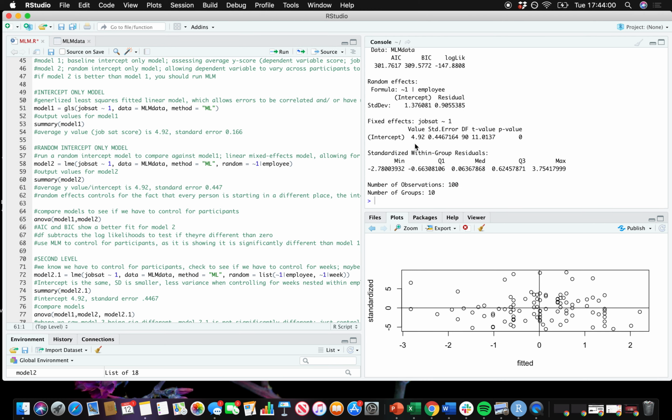And then same thing, we can look at the intercept value, which is the same, standard error a little bit different. And then we can look at the standard deviation. So basically the random effects is controlling for the fact that every person starts at a different place. So the intercept is going to vary around each employee. So that intercept value of 4.92 and then plus or minus 1.38, depending on the person.